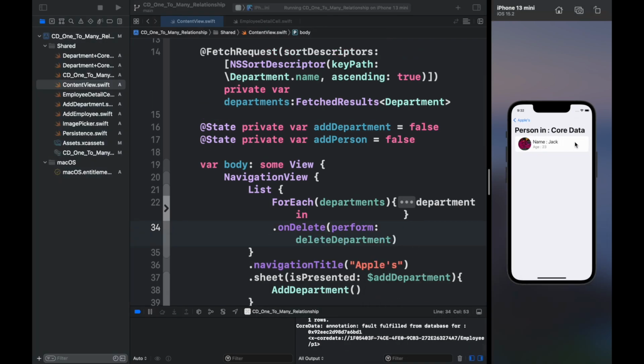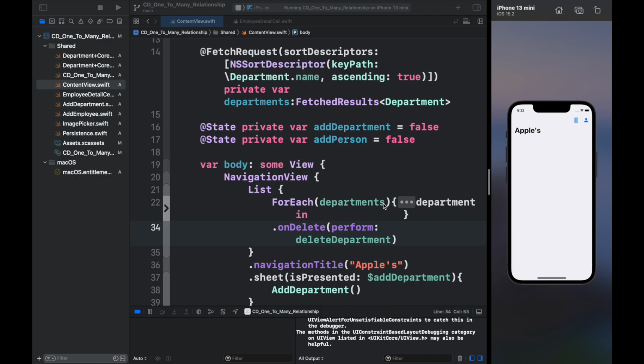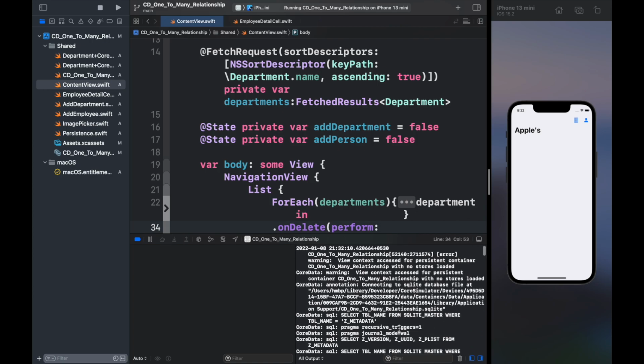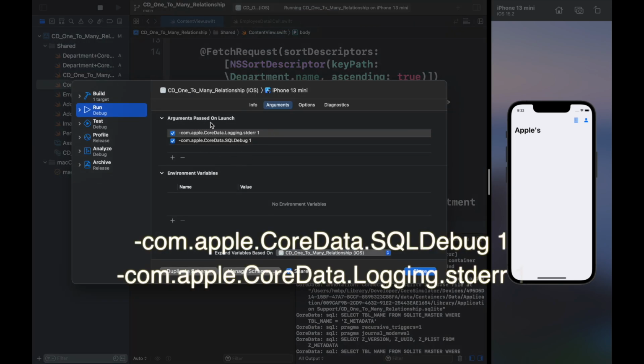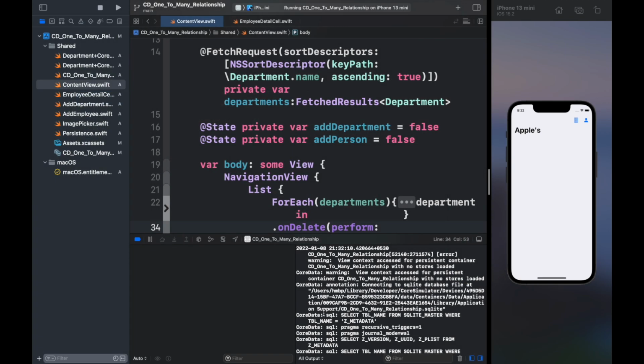Now run the app in the simulator and delete the data. So here we can see that our data has been deleted. Now check inside the database how our delete rule managed the database. We have already added some arguments to check where the database file is. You do so by clicking on the Edit Scheme button, and inside arguments pass these two arguments, and hit close and run the app again.